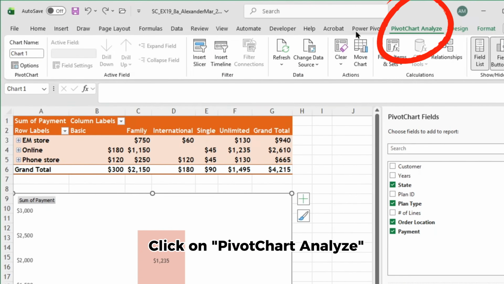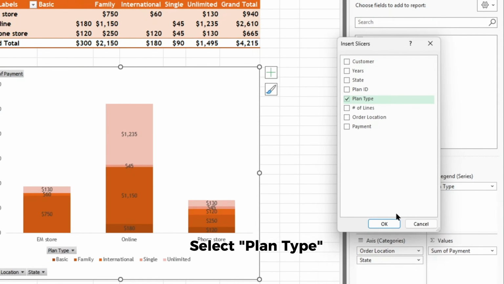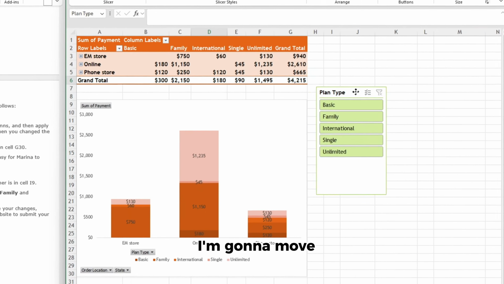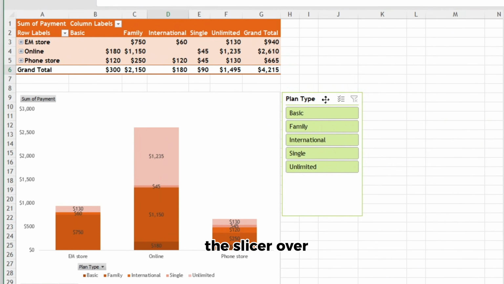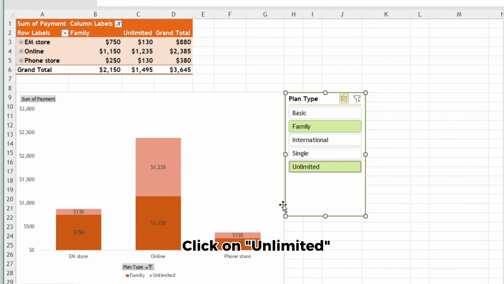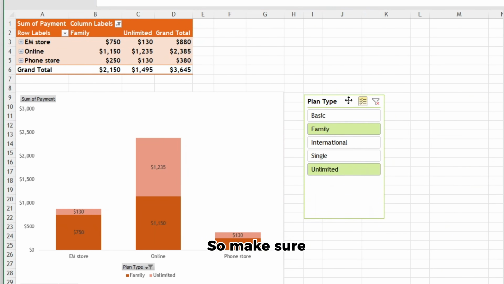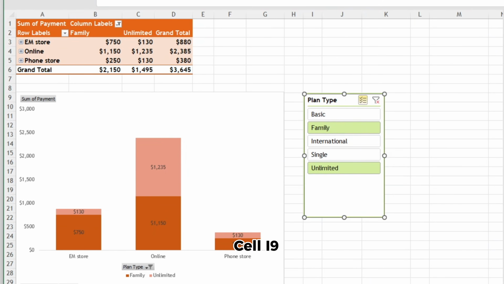Click on pivot chart, analyze, and then click insert slicer, select plan type, and then hit OK. I'm going to move the slicer over so I can see a little better. Then select family and then click on multi-select, click on unlimited. After that, you can drag the slicer so that the top left corner is in the cell I9. So make sure the top left is in cell I9.